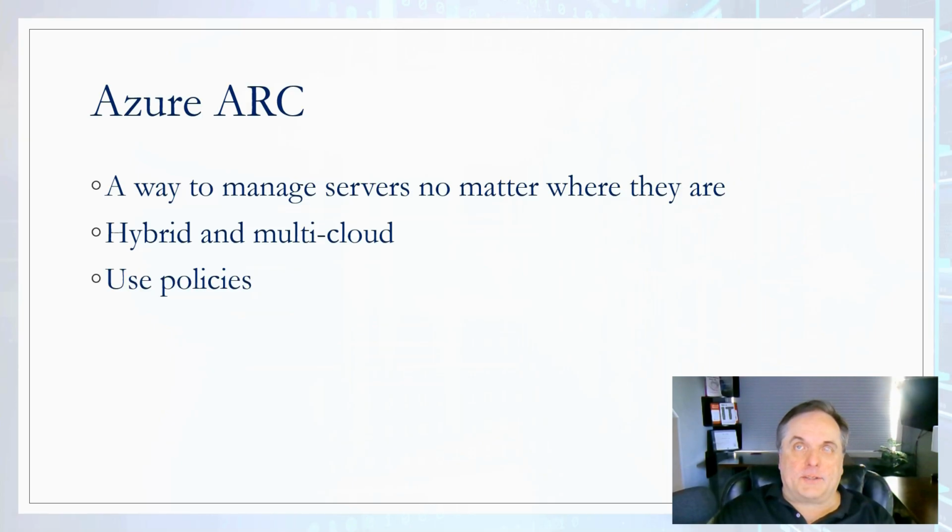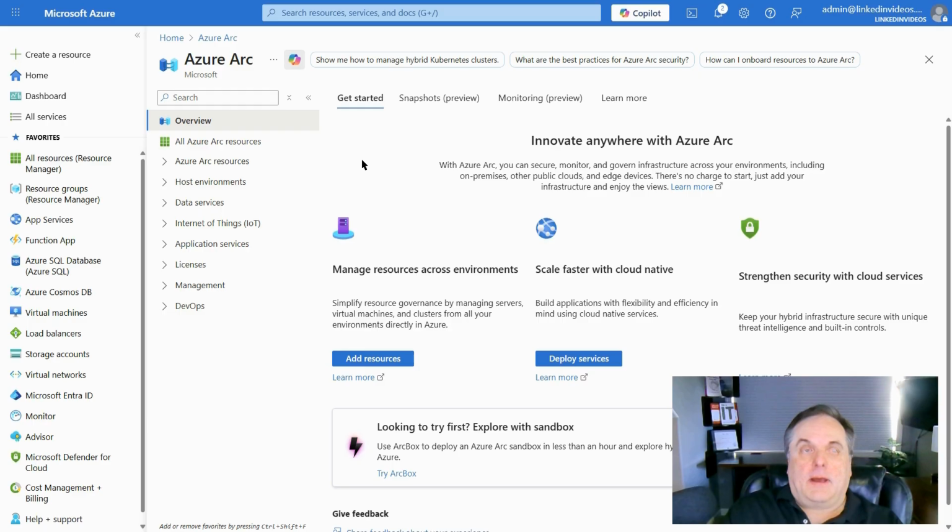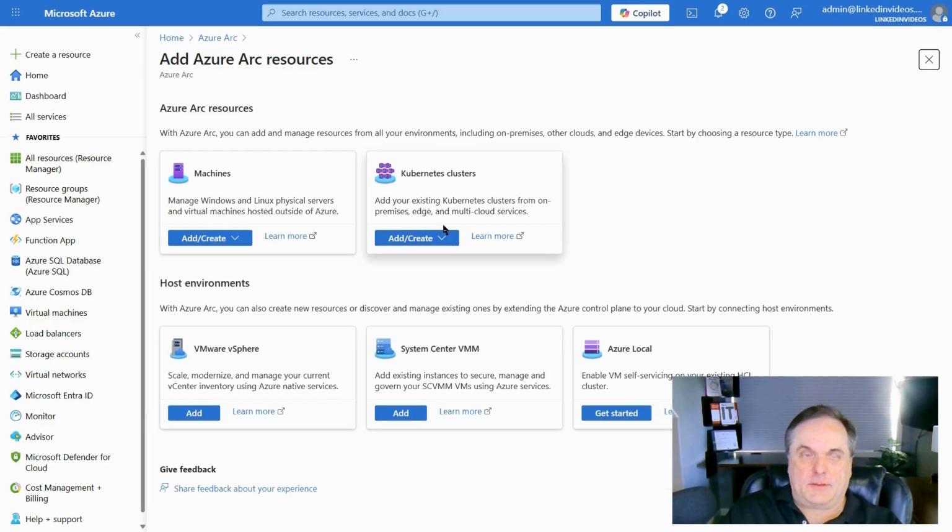To get Arc on a server, we need to install a small agent on the server, and it reports all kinds of information back to Azure where we can monitor it and control our servers remotely. I'm in Azure Arc simply by doing a search for it at the top, and here you can see the overview for Azure Arc, and I want to add resources into it.